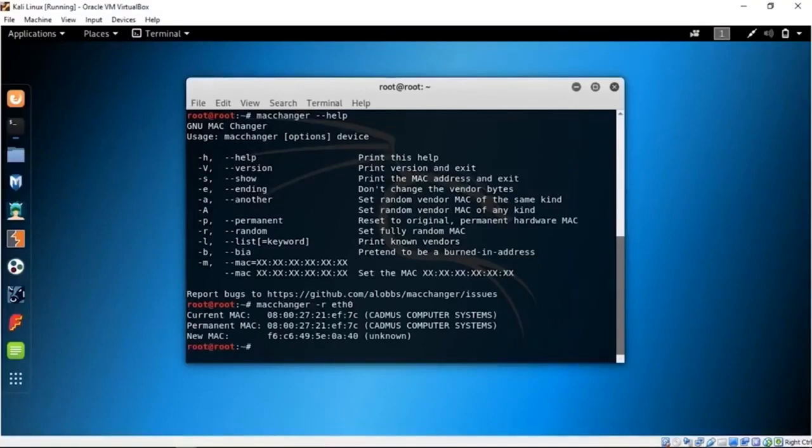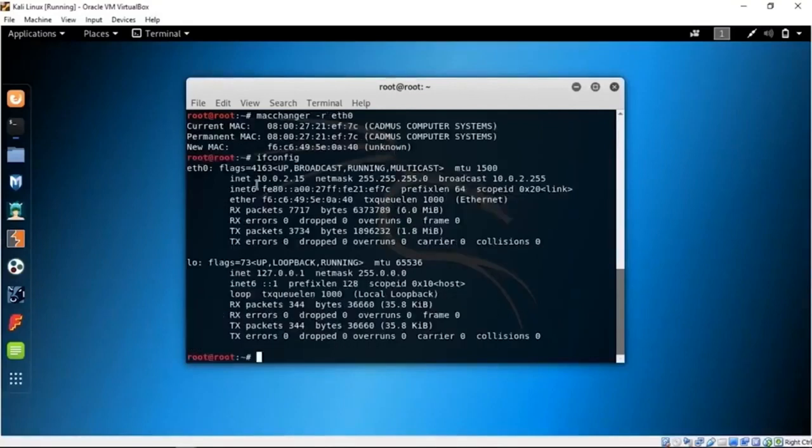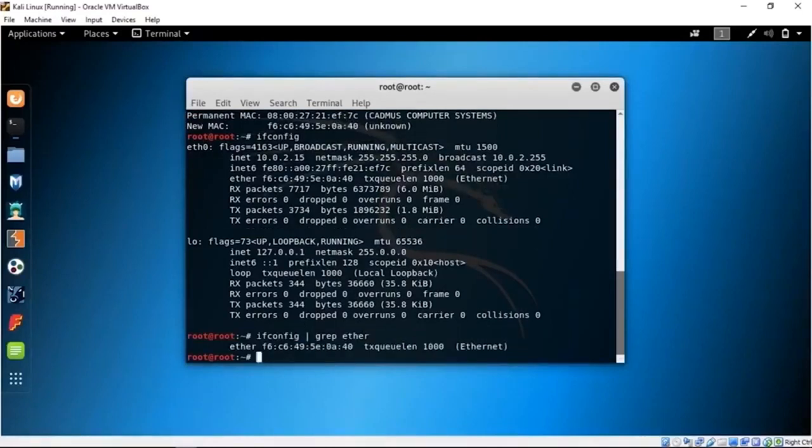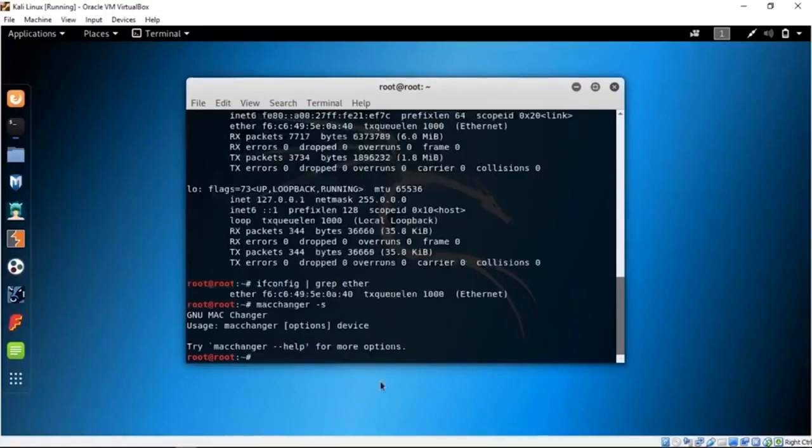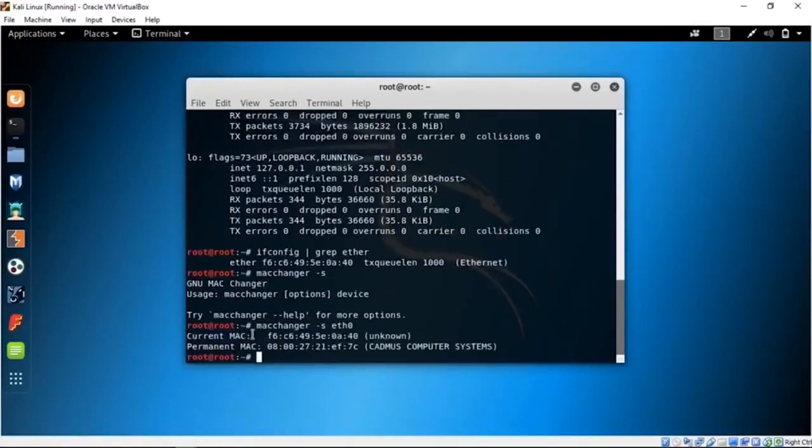Now you can verify that by running ifconfig. We could just do ifconfig, and you see our new MAC address is on ether. We could also do something like this, ifconfig and grep ether. That is telling you the MAC address, and this is completely new. Also, you could show it through the macchanger tool itself. Okay, so we need to give it the eth0. I forgot that. Now you see that this is our current MAC address and this is our permanent MAC address, and the two are completely different.